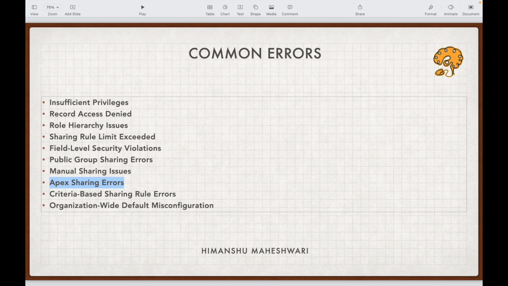Okay, criteria based sharing rule error. Let's say you define the criteria that people who are part of the Germany locale and for accounts where the revenue is more than 20,000, share the records to this particular public group. All right, and the public group that you assigned is wrong. It's a different one compared to what the business expected. So that criteria based sharing rule will share the records to the wrong set of people.